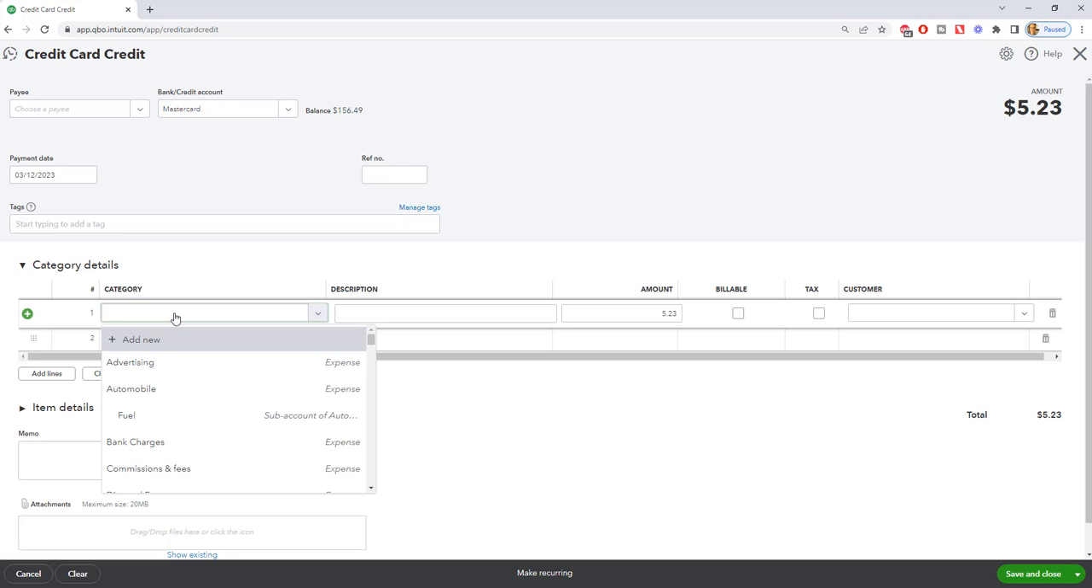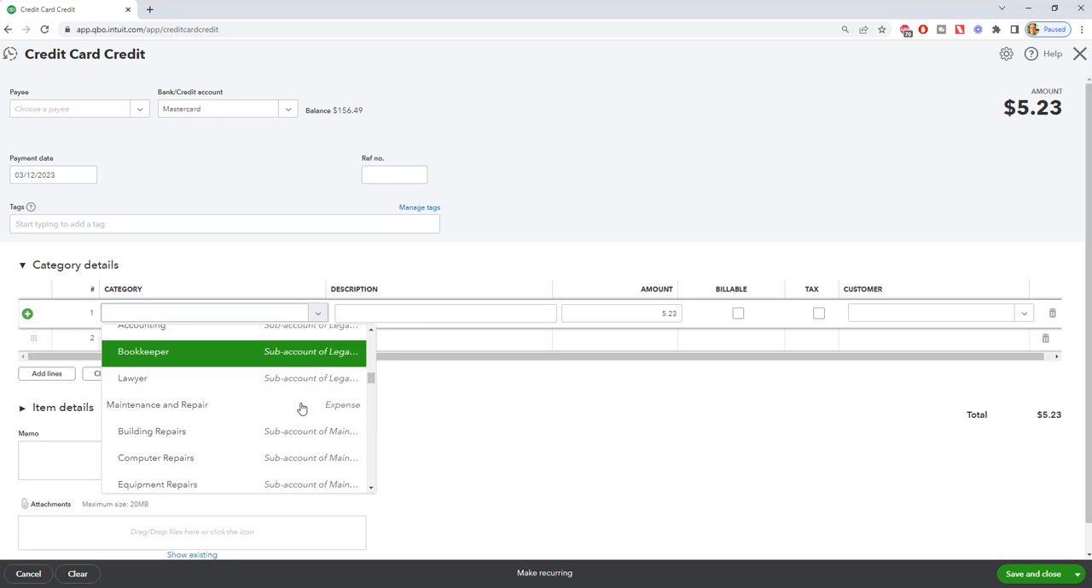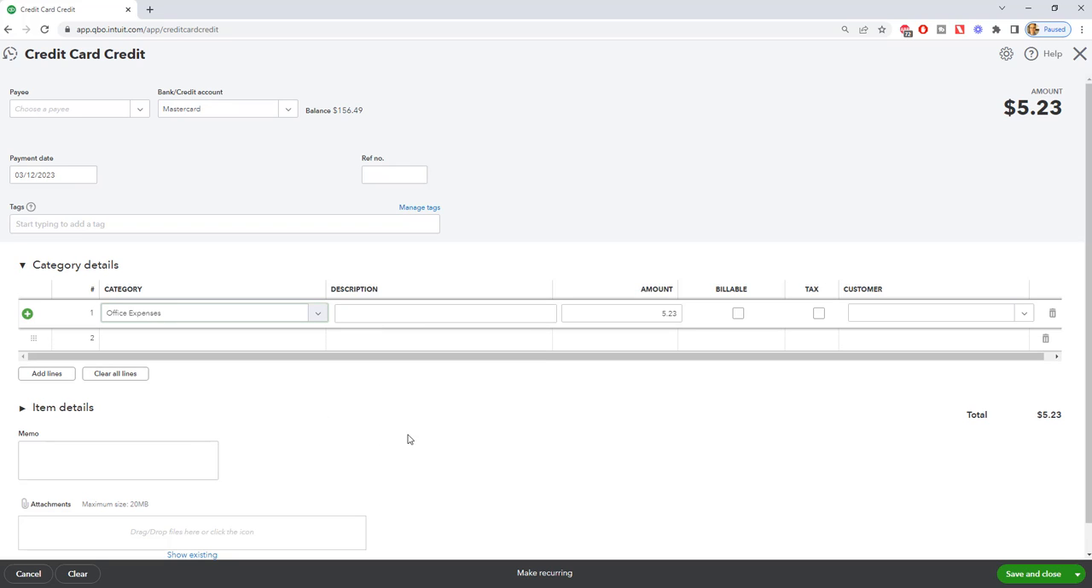Now, what a lot of people do for category, because these cashback rewards are not huge, but if you know for a fact that this relates to something very specific, like office supplies or gas or meals, then you can choose that account. So if you go down here, let's find office expenses. If you know it's for that, then you can put it here. What this does is it reduces your office expense on your profit and loss statement. Because you're getting a credit, a reduction on what you owe, it's essentially reducing an expense. And if you know it's for office expenses, then great, put it to office expense.